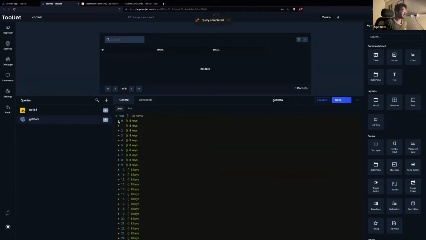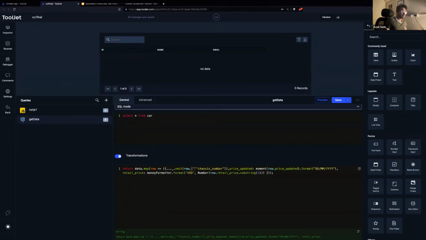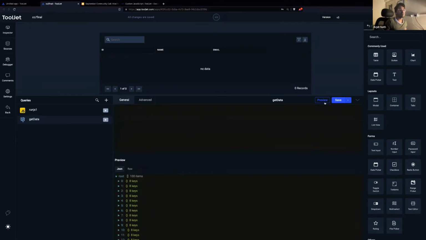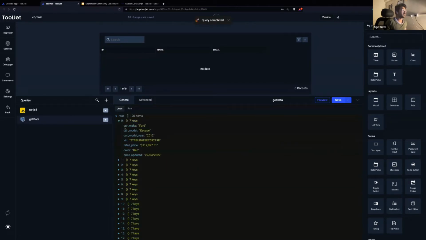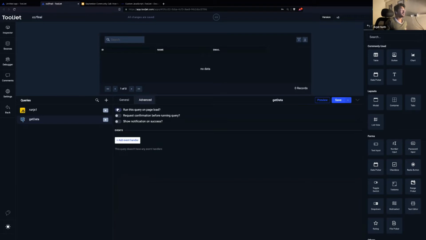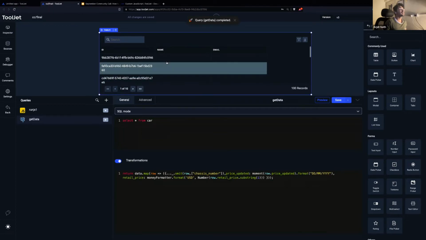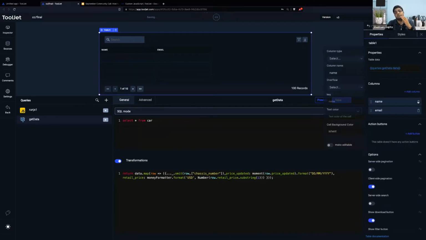Yeah. So now, okay, we don't need the ID. We can remove the ID for now, and we preview the data. We have the car model, VIN, retail price. Or we can give the ID to the user as a unique identifier to update the column. And we can run this query on page load. Fire this. And we don't need the ID to display on the table.